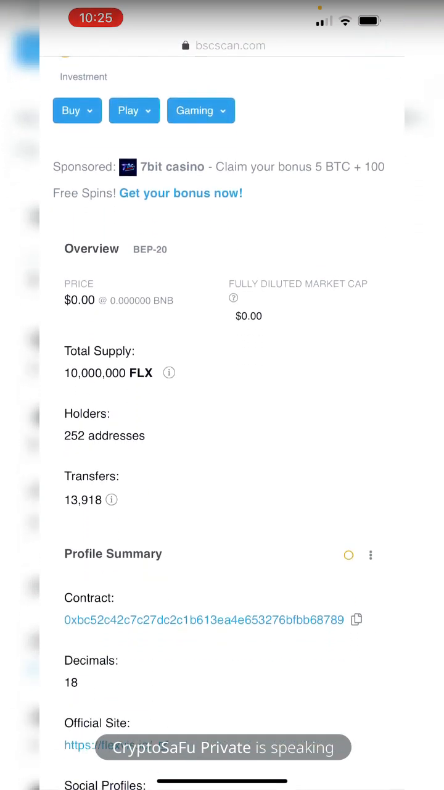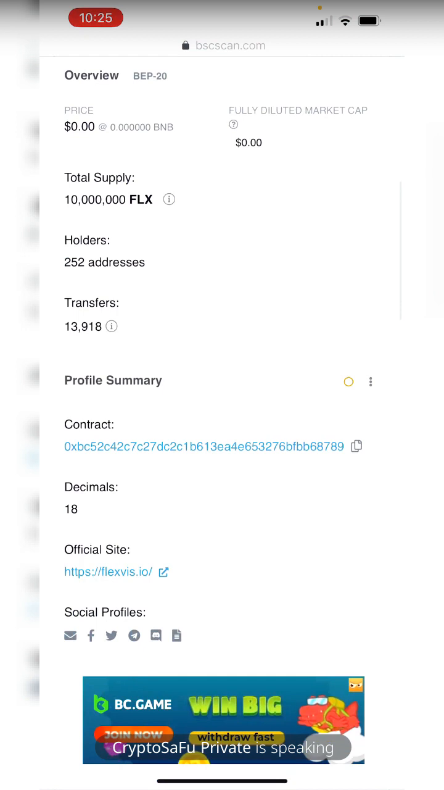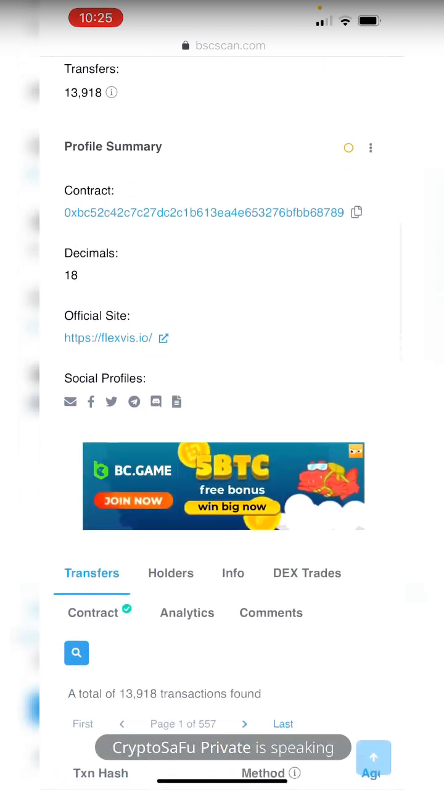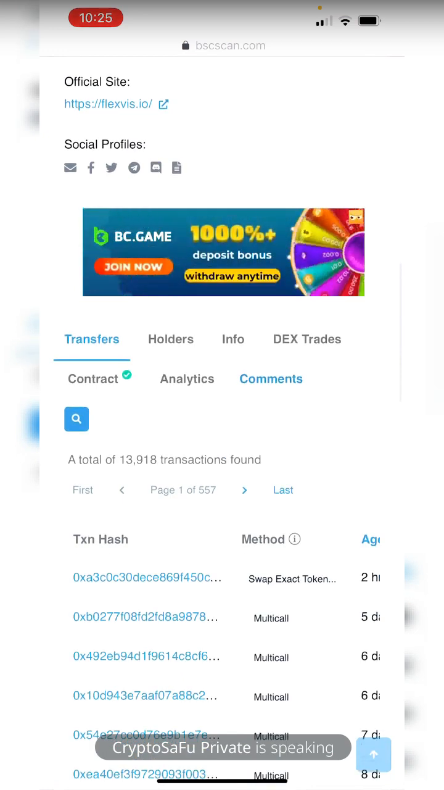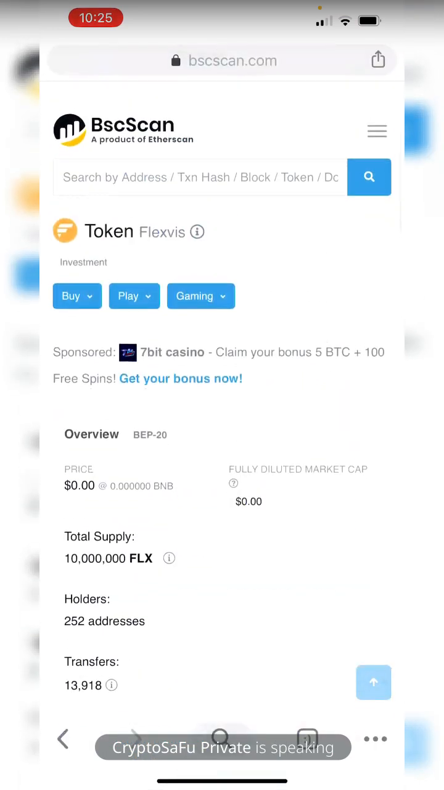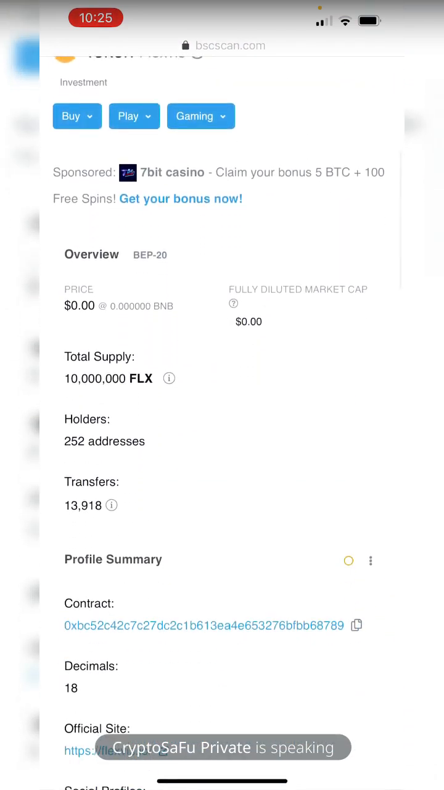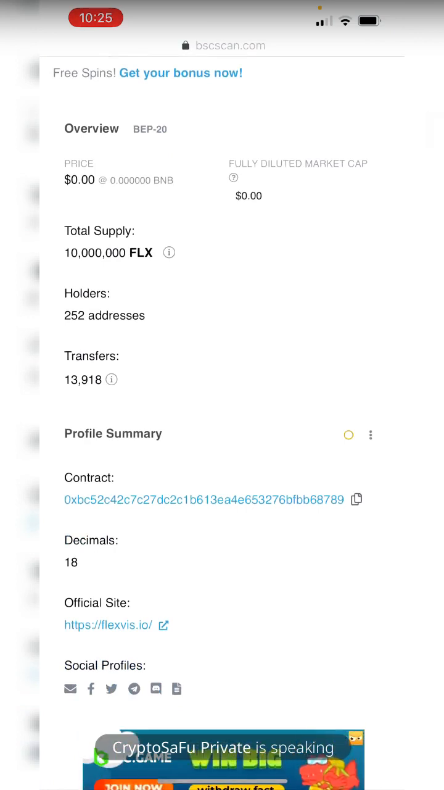But fine, you can see the total supply to be 10 million, the holders to be 252, the transfers done to be 10,918. But this is not giving you charts. This is not giving you other information. So for you to be able to get all these things, what you have to do is come here, copy the contract. So this is the contract address.